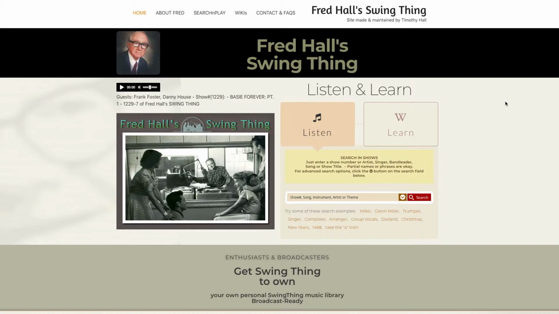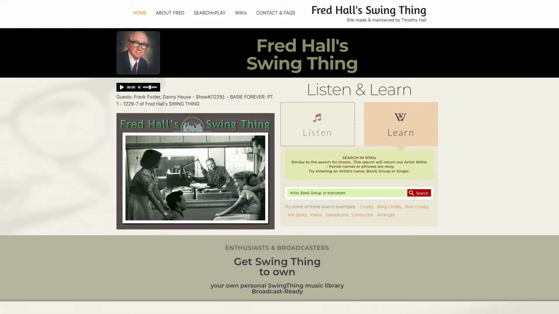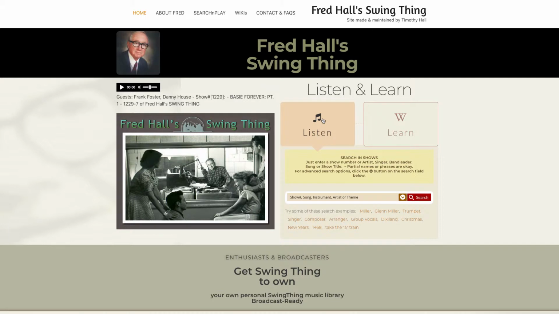a search right now. You'll notice that there's two tabs here. One says Listen, the other one says Learn. And the Learn one deals only with the wiki pages, these guys up here, while Listen will search all the shows. Now, generally speaking, you can just type in a show number, song, instrument, artist, theme right here, and that will return any shows that match that search.